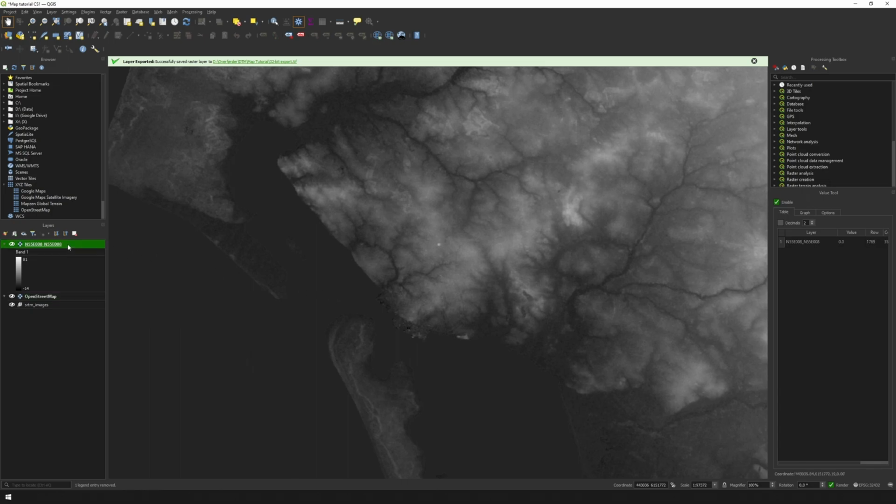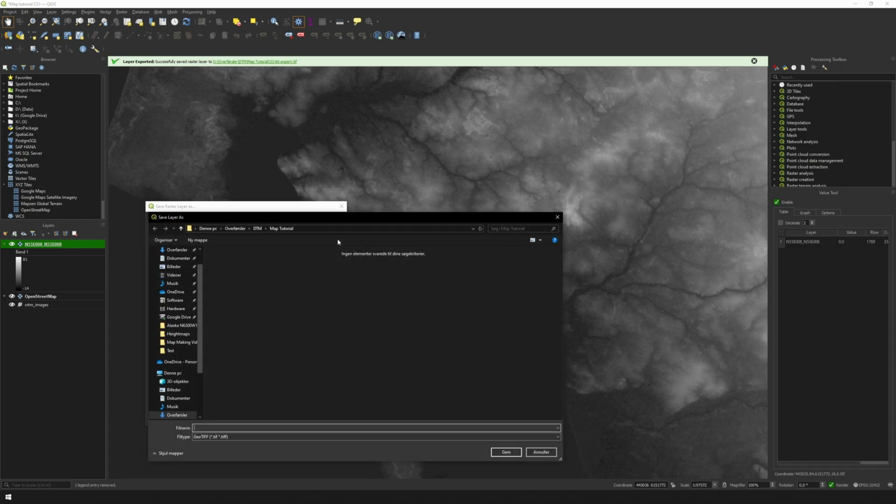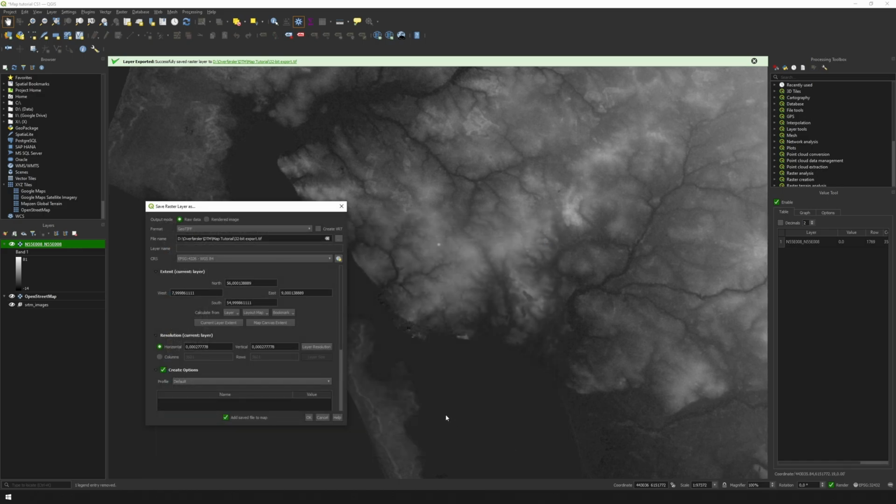Right-click the layer, then choose Export, Save As. Make sure raw data is selected, the format is GeoTIFF, and click on the three little dots next to file name. Choose a location and give the file a name. I suggest calling it your map name 32-bit cut version. I'll just call it 32-bit export.